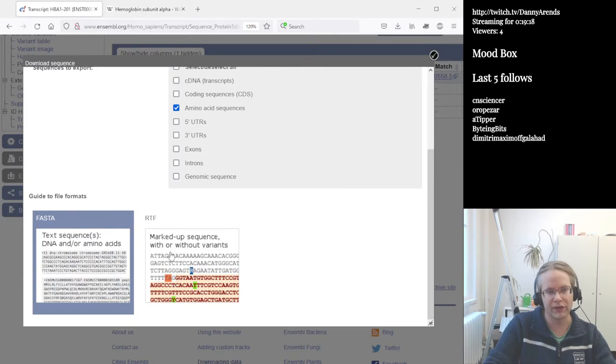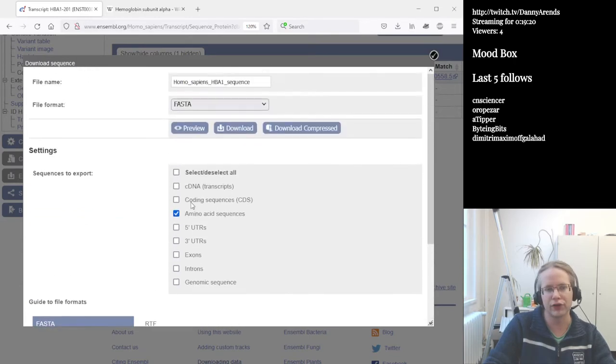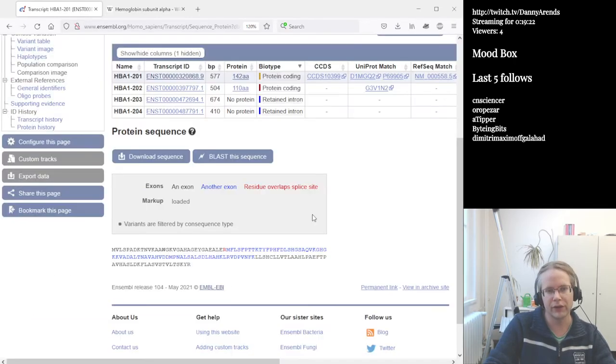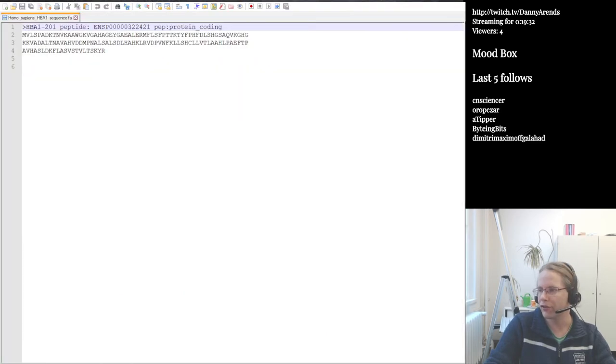I just want to have the FASTA. I don't want the marked up version. So we just go and say download. And then I get a pop-up which downloads it. So I'm just going to save it for you guys. I'm going to open it up in Notepad++. So that looks like this.